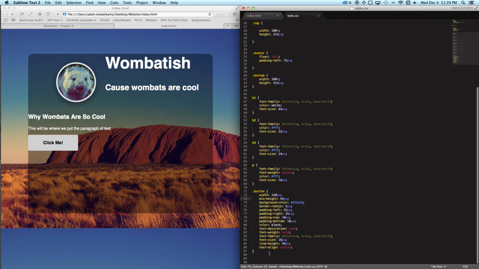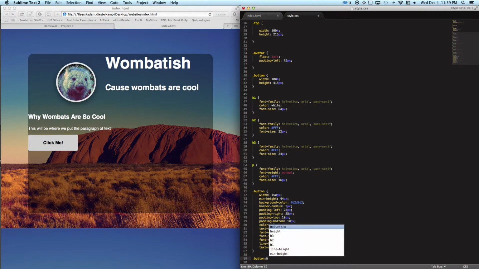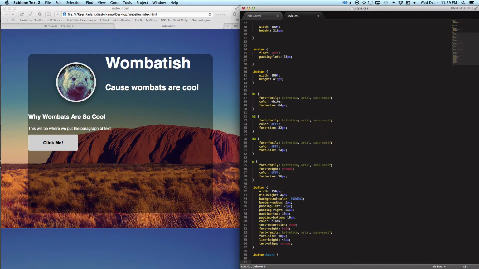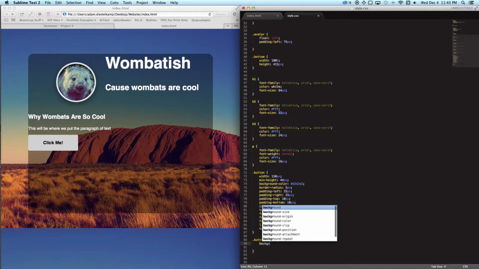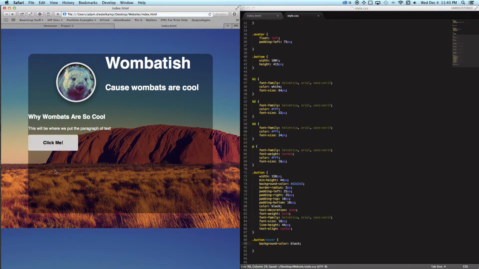Let's do something fun by doing this. Let's go dot button colon hover and then do curly brackets again. And what this is going to do is allow us to change what it does when we hover on it with the mouse. So let's do something real drastic and do background color black. And let's see what happens. Whoa, see, now when I hover over it, it changes to black.